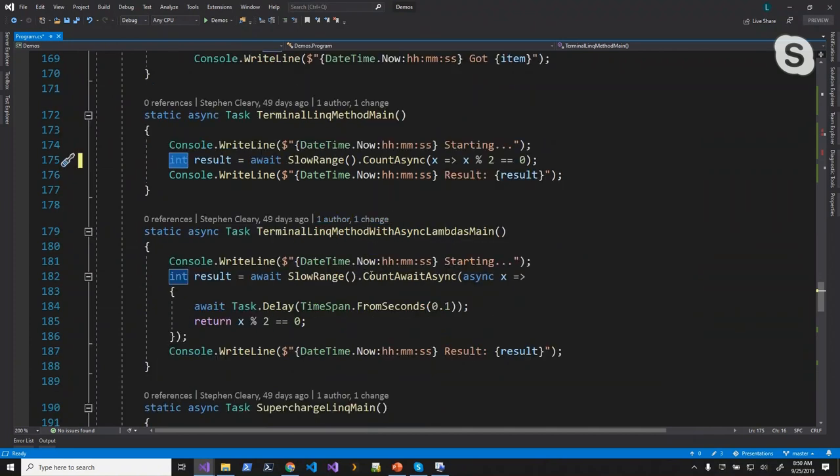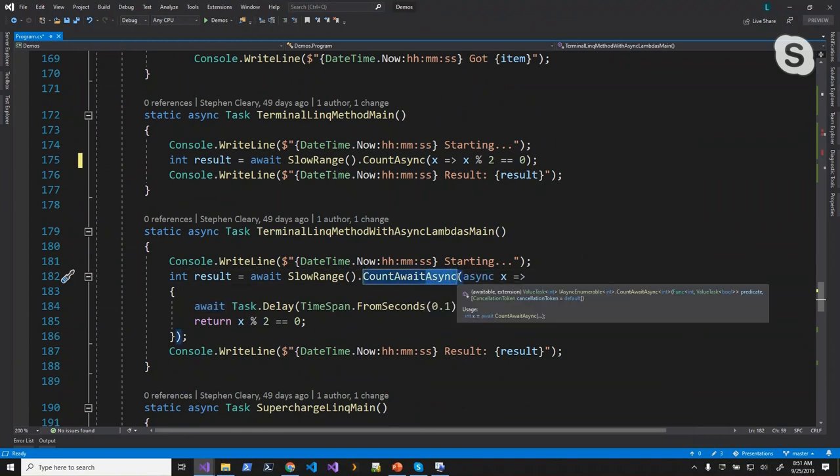And then the final example here is terminal LINQ methods that also take asynchronous lambdas. So this is something else that we can do. And once again, it's got the Await suffix because it takes an async method, and then it's got the Async suffix because this is a terminal method. It returns a ValueTask of result. Note, you can't even see the pop-up, can you? It's actually returning a ValueTask of int, not a Task of int. Once again, all the enumerable stuff is more designed around ValueTask than it is around Task for performance reasons.